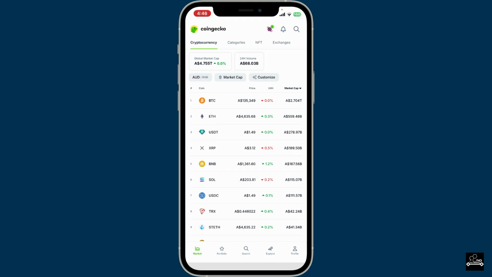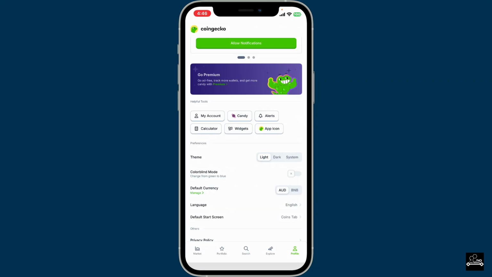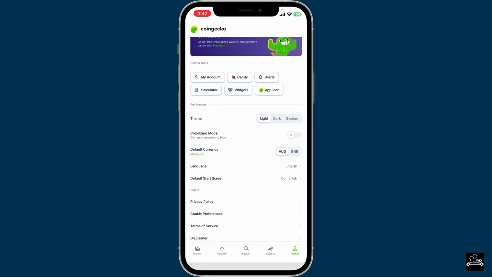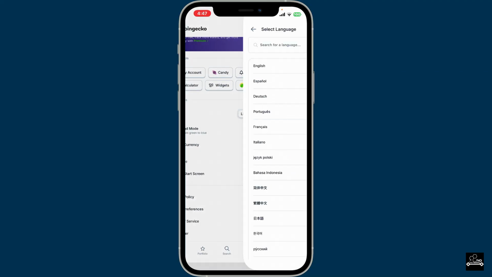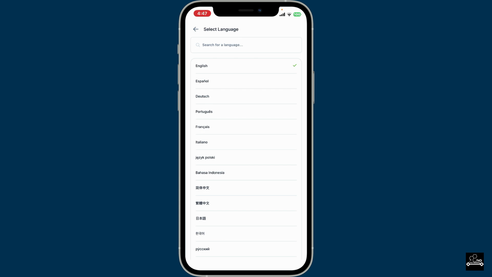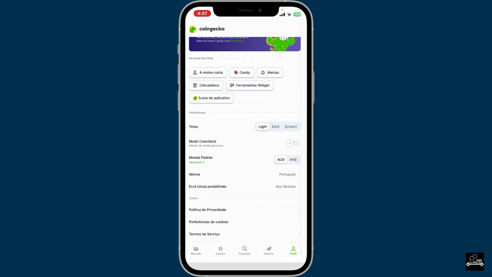From the homepage of CoinGecko, tap on Profile at the bottom right corner to open up your profile section. Now, from the profile section, scroll down and look for a language and tap on it. And from the language options available, select a different language you want to change to.